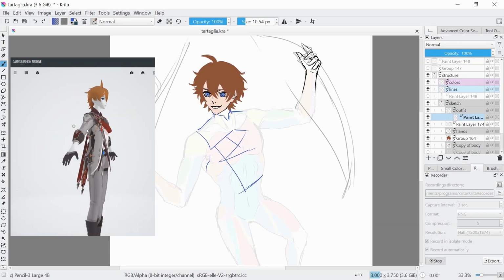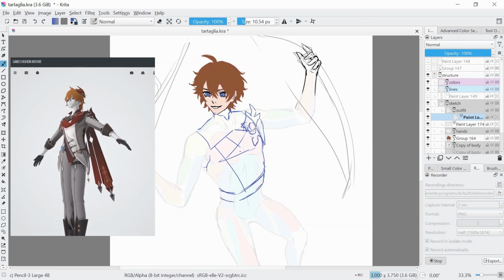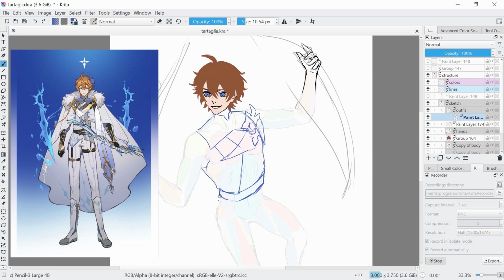Speaking of the outfit, I didn't draw Childe's original outfit for this illustration. Instead, I went for an alternative outfit I saw in multiple artworks on Pinterest.